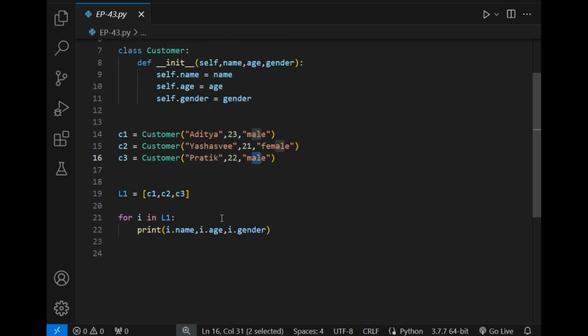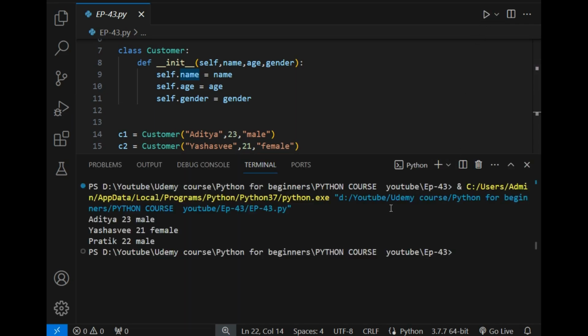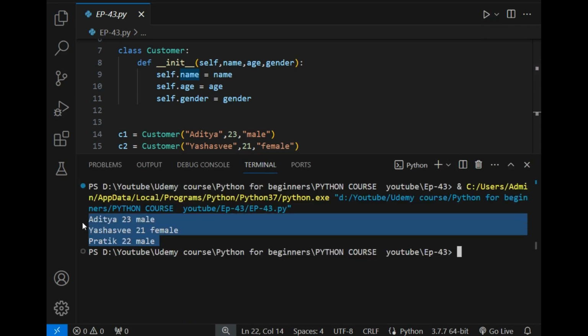And after that I have simply stored these three objects in list as you can see, and after that I have simply printed the list using i.name, i.age and i.gender. So let's run the code. So this is the output of this code, which is correct as you know.